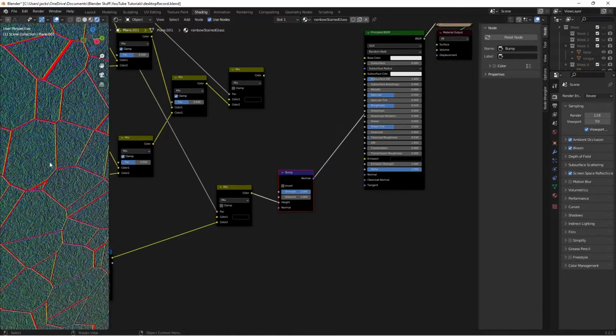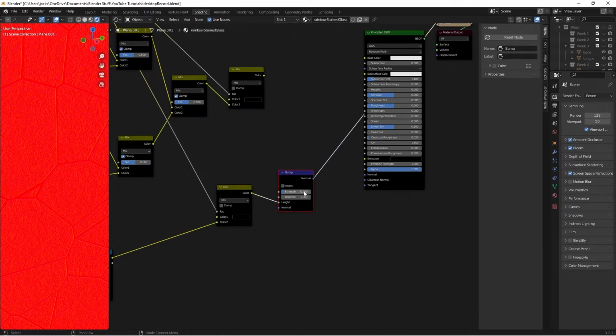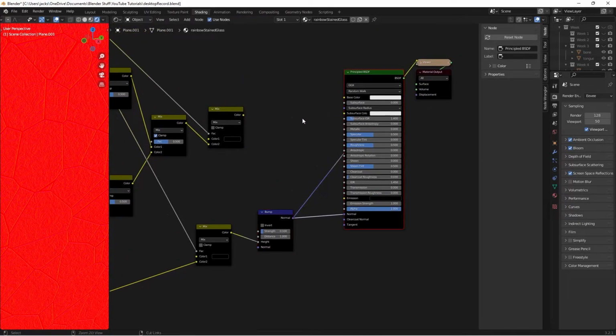Control Shift left click to preview. And this is a bit too strong for glass, so we're going to be switching the strength to a 0.1. That might even be a little bit strong for you. I'm going to be leaving it at a 0.1, but you can go even lower than this. Don't be afraid. You can do like a 0.05, 0.025, depending on how smooth you want the glass to be. I'm going to be using a 0.1. Then take this normal and plug it into the normal of the principal BSDF.